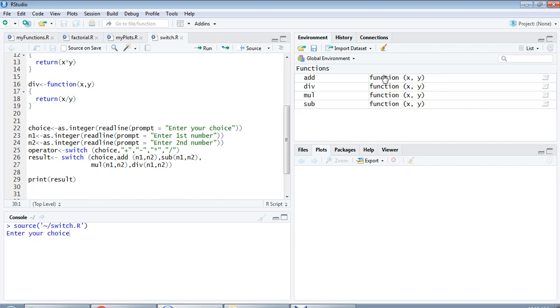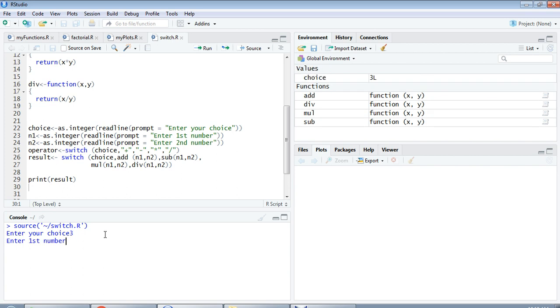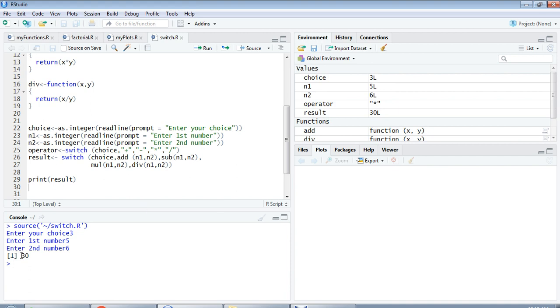You can see that 4 functions are added to the global environment here, and it's asking for a choice in the console window. Let's put 3, that is multiplication. It's asking for the first number. Let's put 5, and the second number, and you can see it has been updated in the global variables as well. The choice 3 translates to the multiplication function, and the first number is 5. The reason for the L is, as I told you before, it takes the value as an integer. We have made a conversion to integer here. Just 3 and 5 would be a mere number, but 3L and 5L are integers. The second number is 6, and it gives an answer of 30.